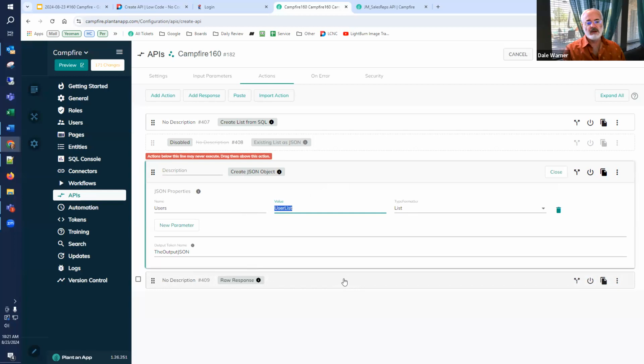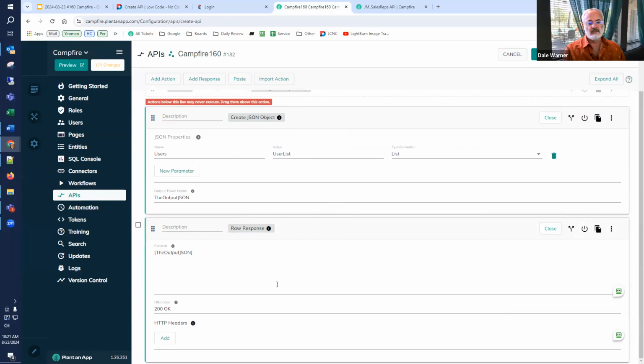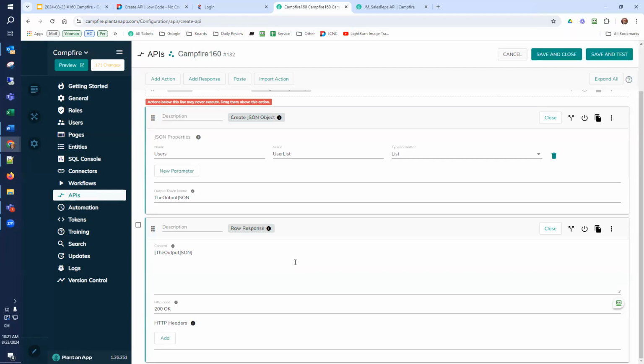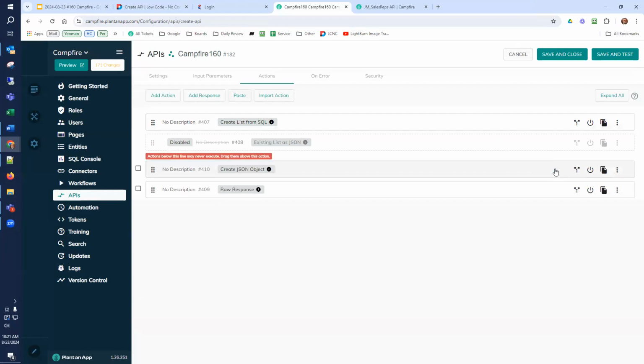So this is a way to wrap it the way that you want it. Create list from SQL, create a JSON object out of the list, and then output it directly. Patrick, in looking at this, do you see another way to wrap that the way he wants to wrap it? No, I don't. I think you could probably also do the formatting in a raw response, but I think this is a better way to handle it.